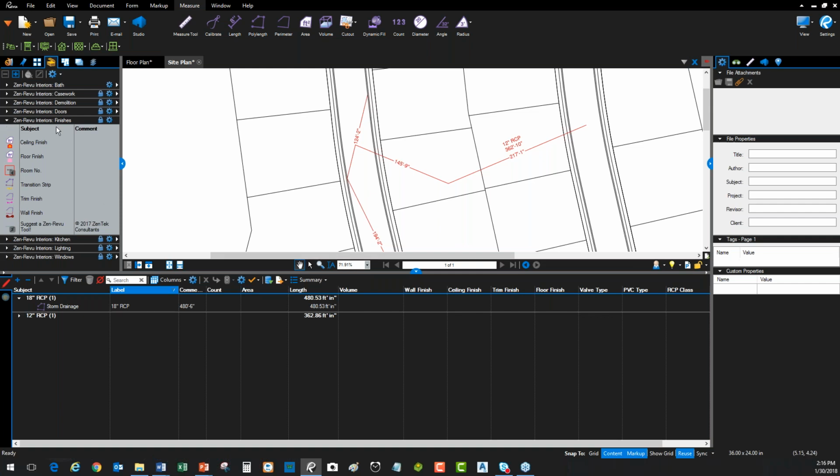And I can either import the Bluebeam, or excuse me, the ZenTek Revu tools that we have here, or you can actually build your own custom tool chest that you can distribute throughout your own company, so that everybody in your company is using the same setup. And that's actually a service that we offer here at ZenTek.